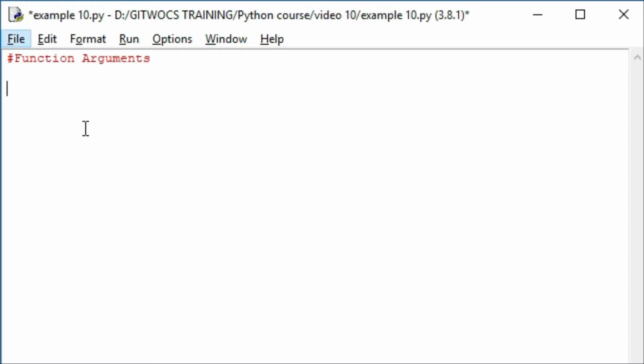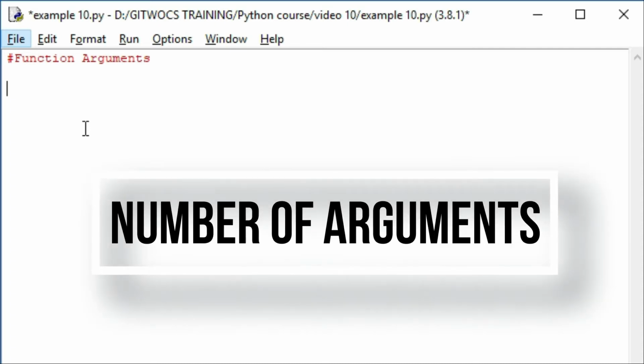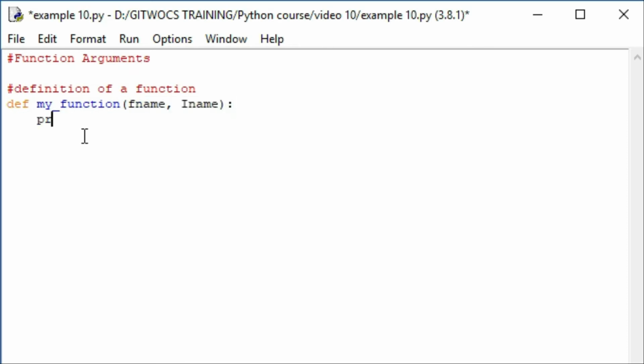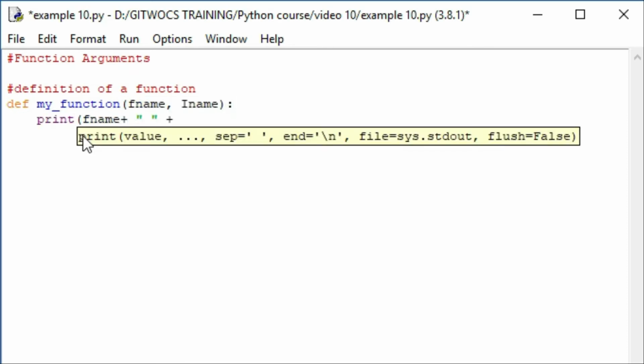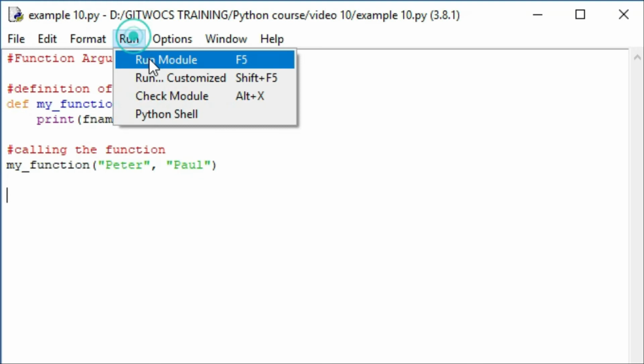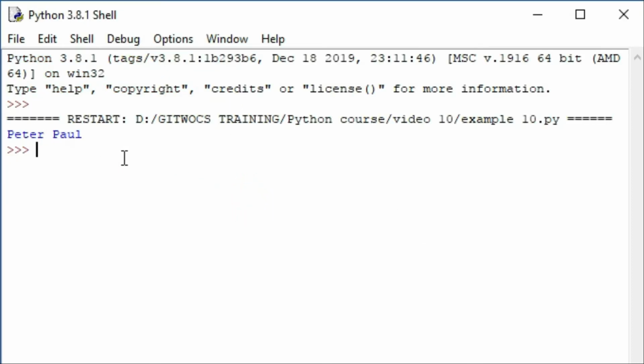As recently said, an argument is the value that is sent to the function when it is called. By default, a function must be called with the correct number of arguments, meaning that if your function expects 2 arguments, you have to call the function with 2 arguments, not more and not less. For example, here we have the definition of a function, def my_function(fname, lname): we print fname plus a space, then we print lname. So this is a simple function to print 2 names. Then we call my_function and we send in 2 arguments, Peter and Paul. So if we save this and run, we have Peter Paul printed to the screen.